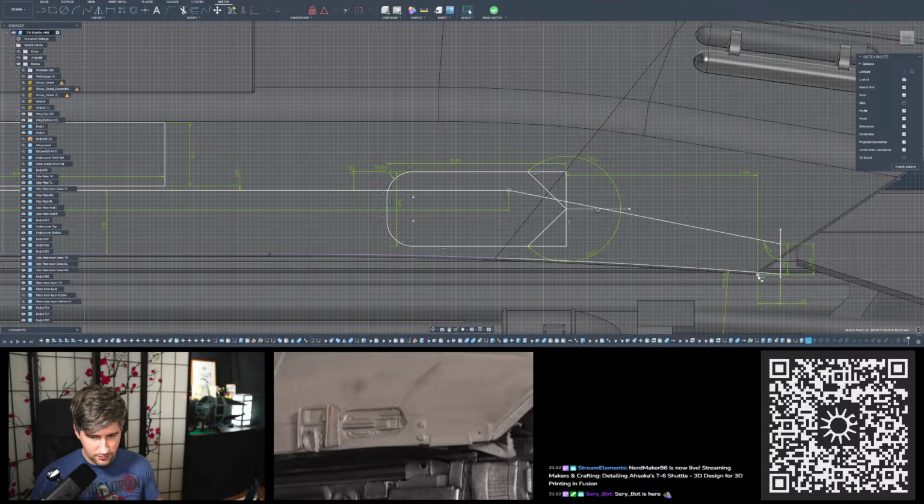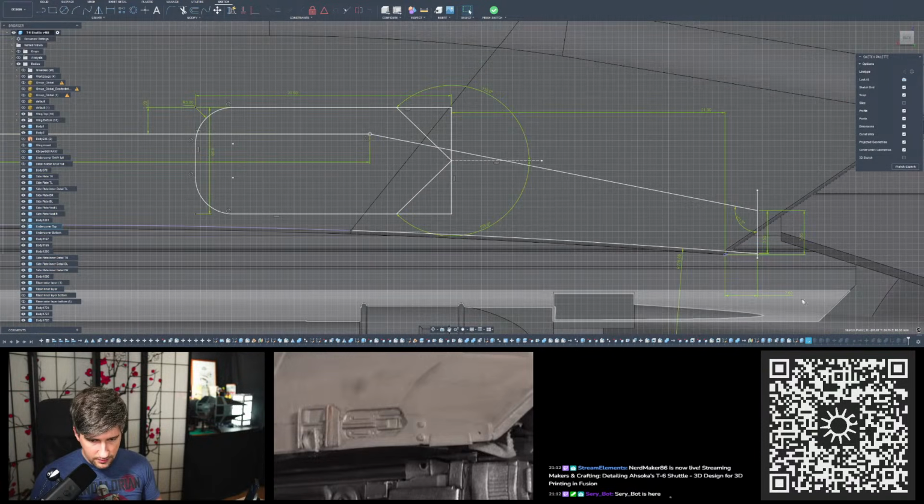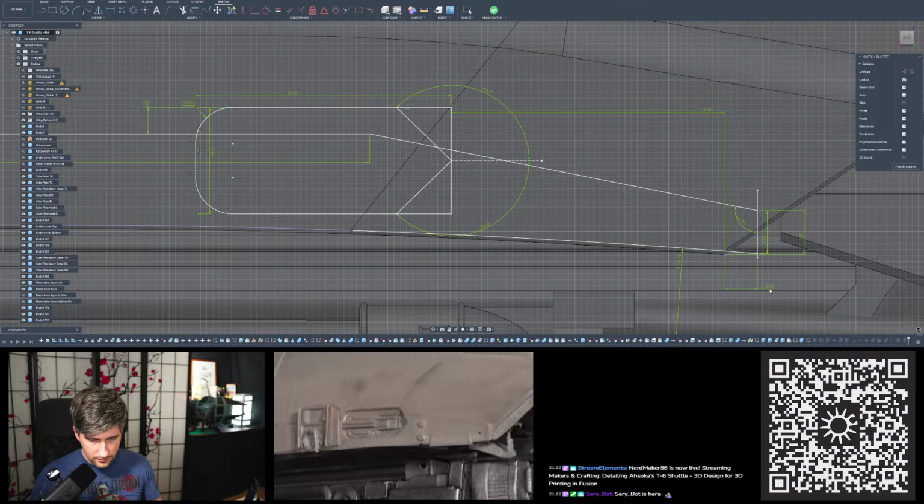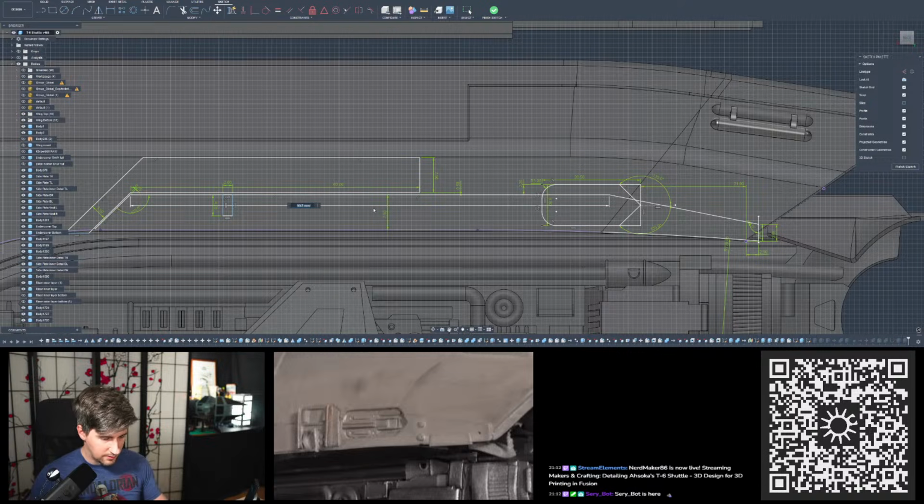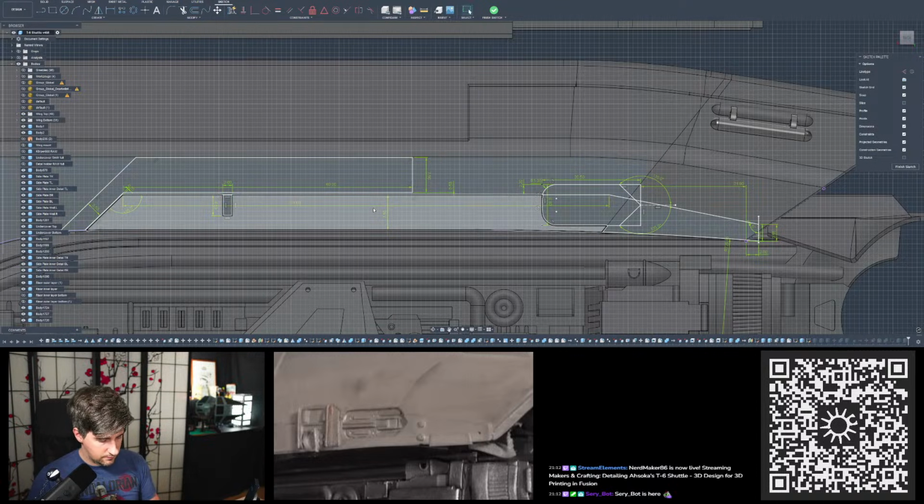Where's the reference point? This is my reference point. I did this, this, and that. Okay, this could be alrighty. Let's make this 101. Nope.